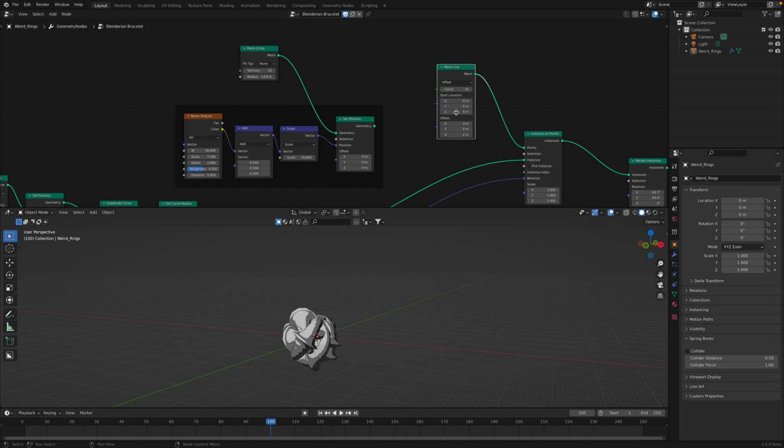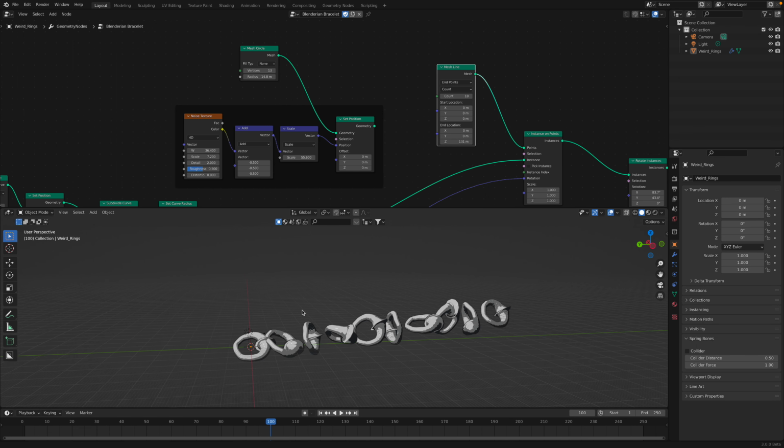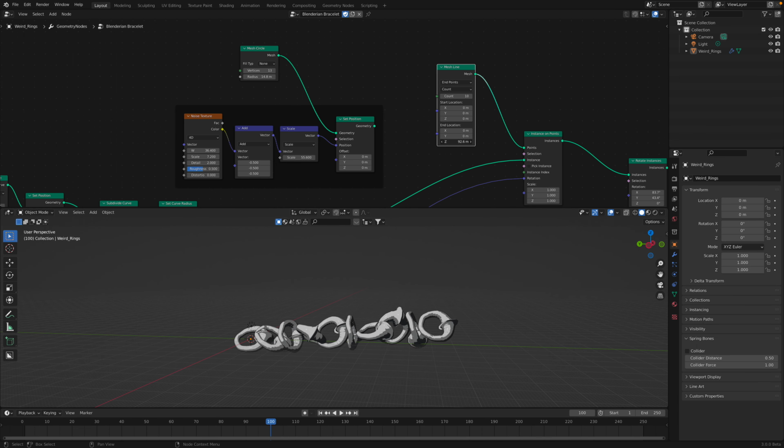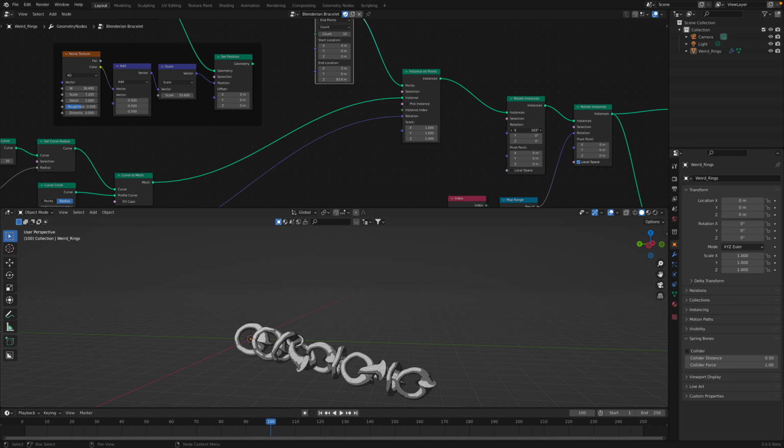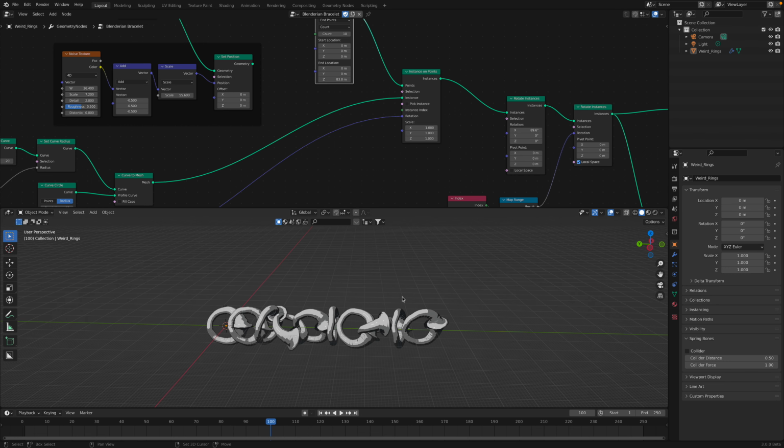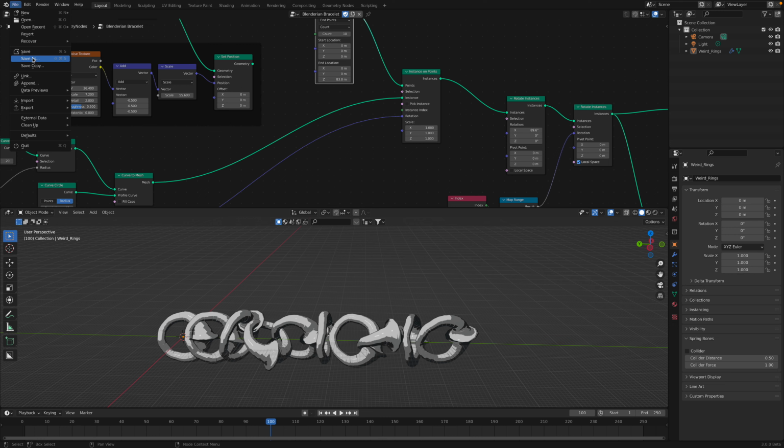It's a bit, I don't know, I wonder why it's going that way. Maybe because of the rotations. Okay, yeah, this is much clearer. Okay, let's save this.